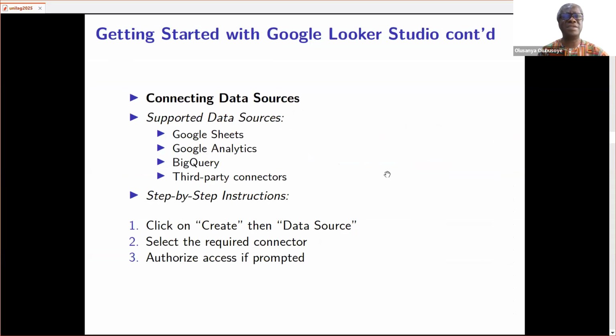So the next thing is, how do you connect your data? What are the possible data sources? From what sources can you import your data into the local studio environment? The good thing about the local studio is that it supports diverse data sources: Google Sheets, Google Analytics, BigQuery, third-party connectors, and all of that.